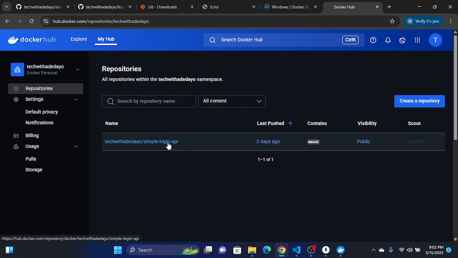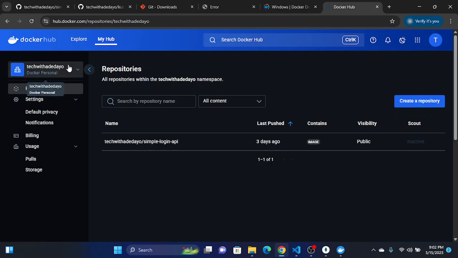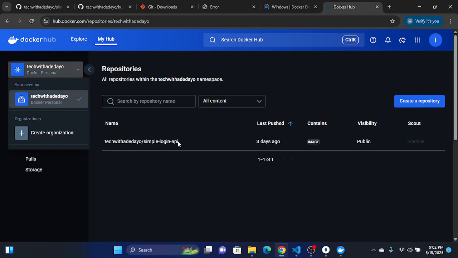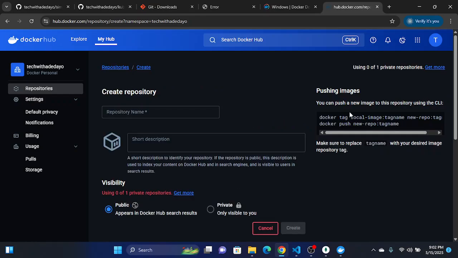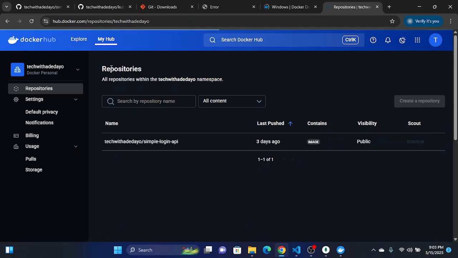And already, so this is my username here, TechWithAdeDayo, and this is the repo name. So you can just create your own repo, create a repository, and give it a name, right? Put a short description and create, right? So let's go to repositories.